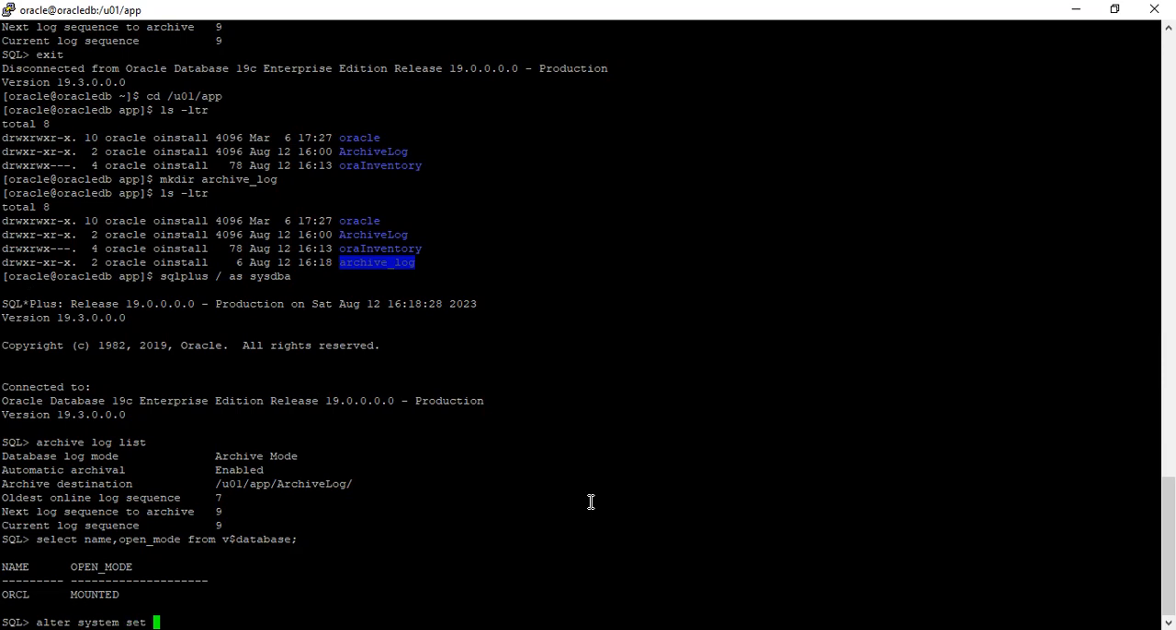So what we will do: alter system set log_archive_dest_1 equal to, in single quotes we need to give the location. We need to copy this path from here, and then give the new directory name. This is the directory name. That's it. Scope equal to both.